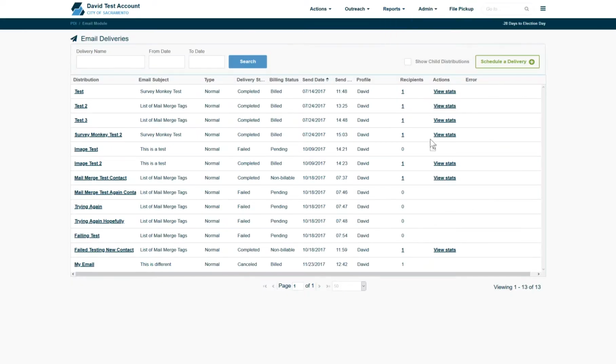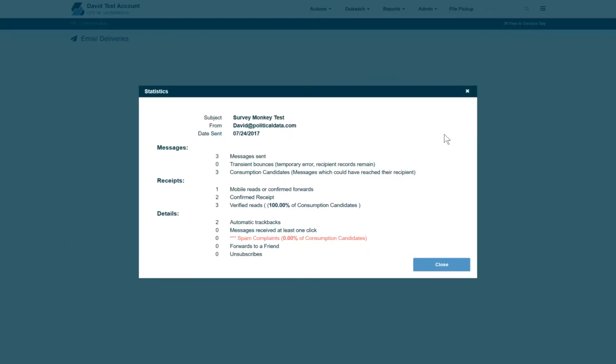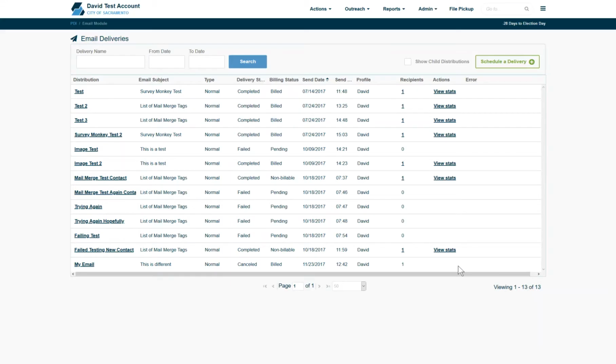Once your email message has gone out, you can review how well it's done by clicking on the View Stats link. Inside of this pop-up screen, you'll see how many messages have been sent, bounces, confirmed reads, forwarded to a friend, marked as spam, unsubscribed, and so on and so forth. So that is it for sending out emails in the system.